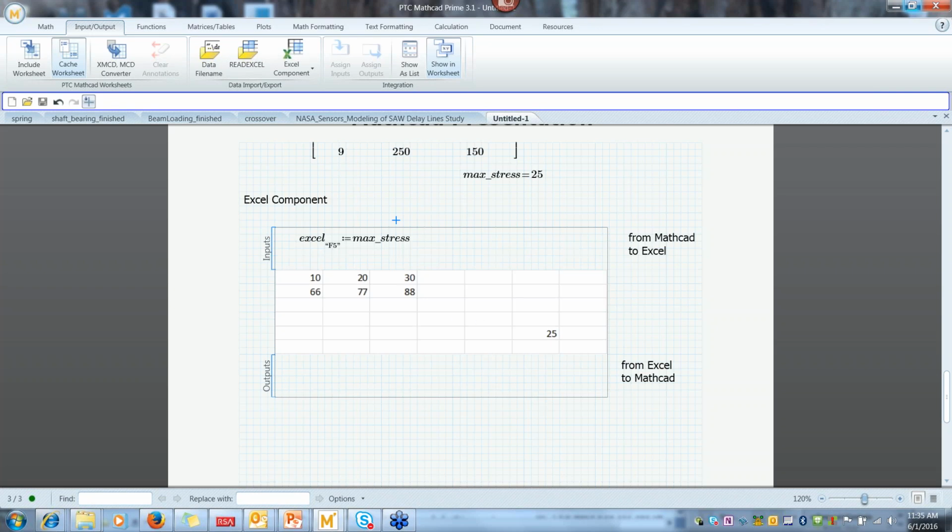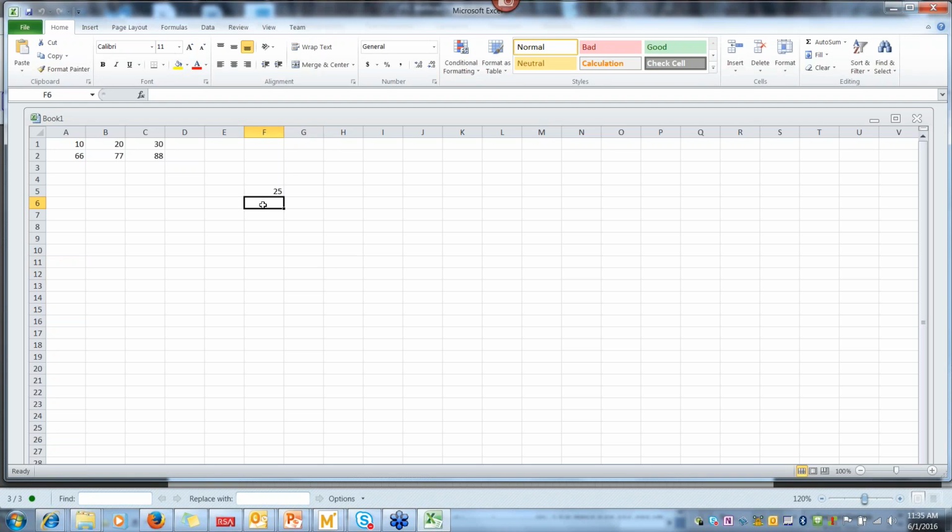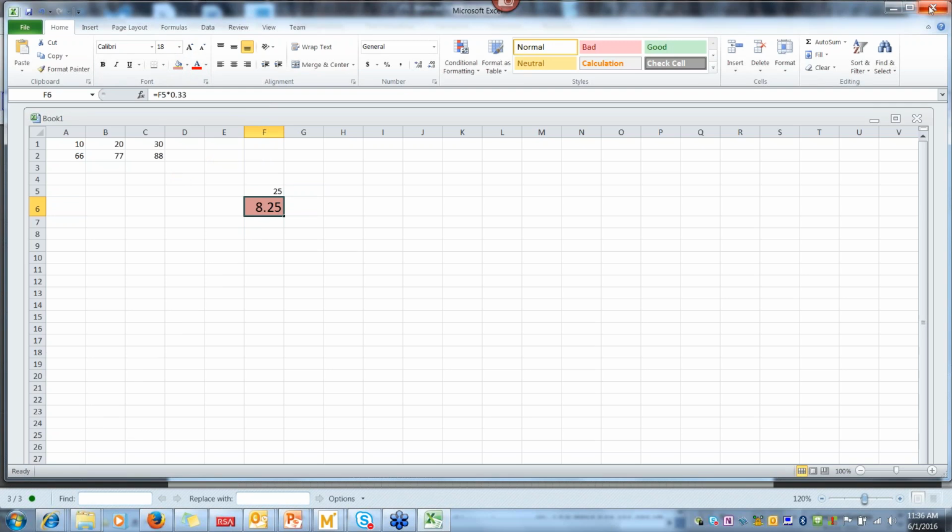Now, as we activate this, let's do a calculation here and store it in F6. Let's say this is going to be F5 multiplied by 0.33. Okay, 8.25. And let's say that this is a critical output that we want to read out back to our Mathcad document. So we'll just highlight it. We'll make it bigger. Let's close this. So that's in F6.